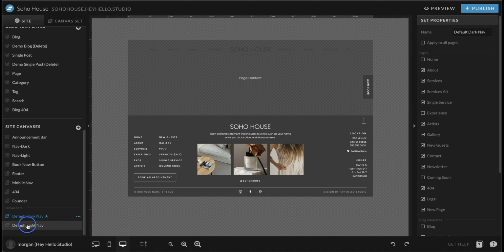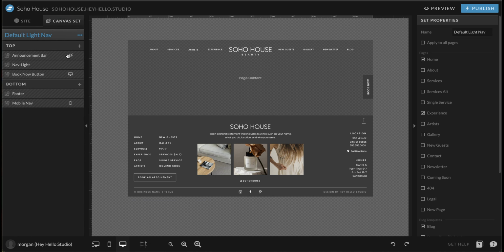On the light navigation, you also have that announcement bar option. So if you do add the announcement bar, make sure that you go to the light version and add it on there as well with the same content.